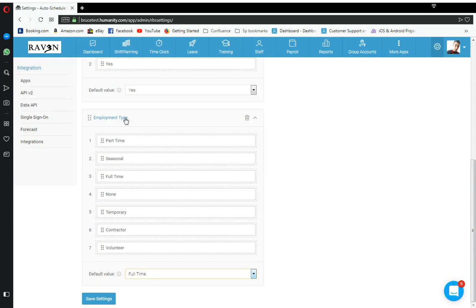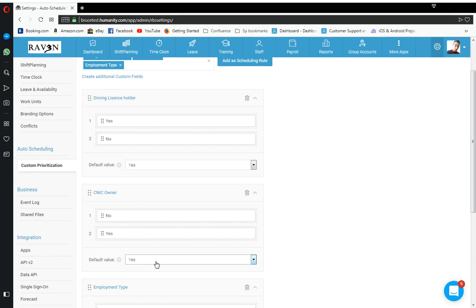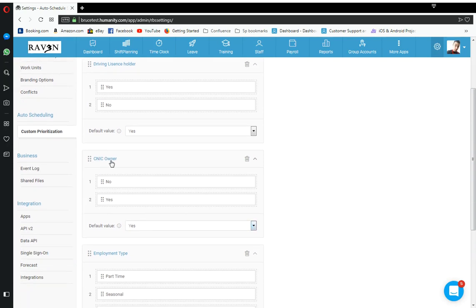For each rule we see, for employment type, I've added a default value. For CNIC owner, I've added another one. And same is the case with driving license holder. Keep this in mind that the default value is taken into consideration. But when there is a conflict, or there's one certain condition that a manager would like to apply, let's say in this case for the CNIC owner, I don't want to go by the default value rule. I actually want to go with no CNIC.